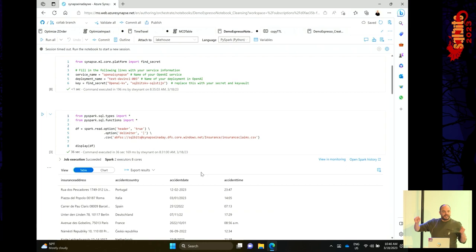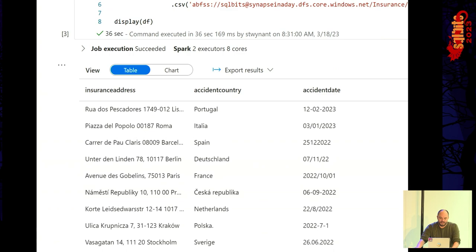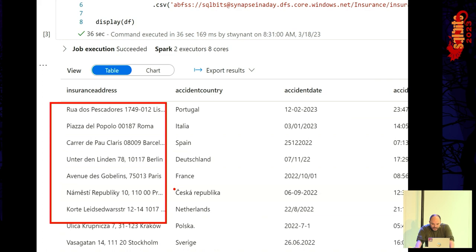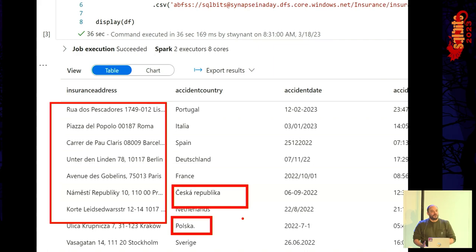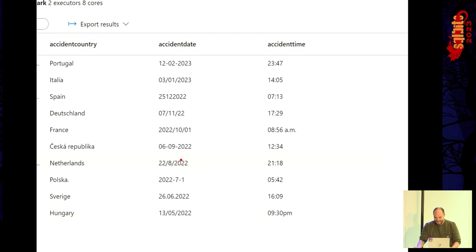So what I'm going to show you here is a list of insurance claims, and you can see here, by the way, created by GPT, an insurance address in all these multiple languages, the country as well, with different spellings in there, here Polska with a dot in there, very, very poor quality of data, which would take a lot of time to actually make better. Same with the dates, all different formats, and all these different times as well.